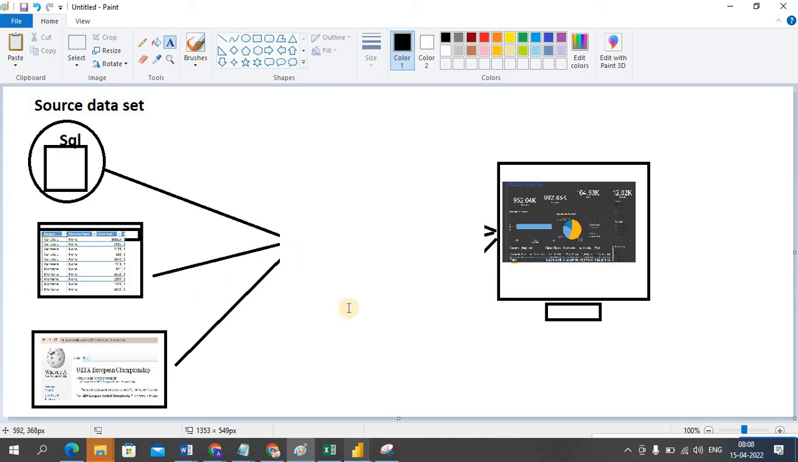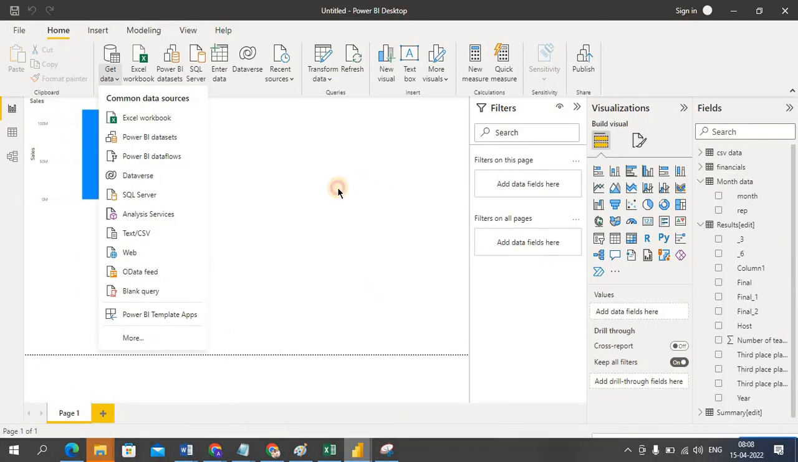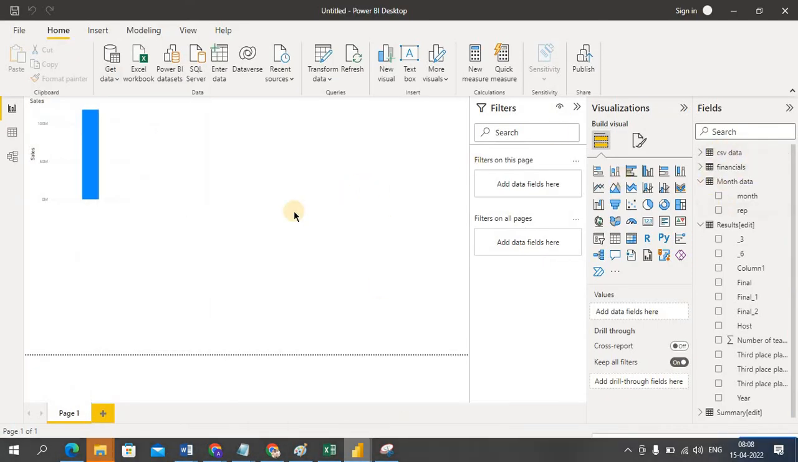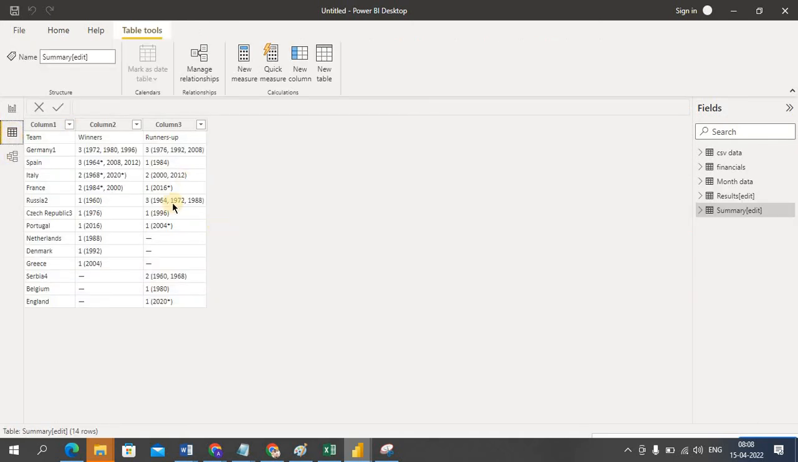Now once the data is loaded into Power BI, just imagine the data is loaded. Next we do transformations. Transformation means, you can see here column 1, column 2, column 3 are coming. I just loaded the data, now I want to cleanse it. Here team is a column name, winners is a column name, runners is a column name, but instead column 1, column 2 are coming. I want to clean the data.